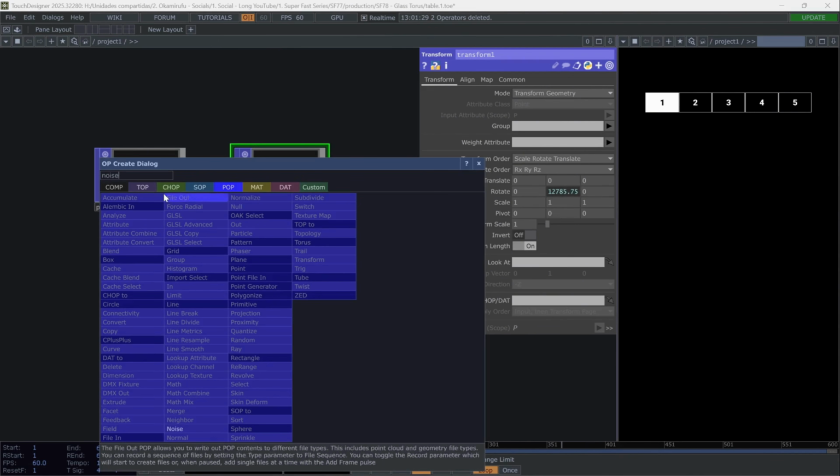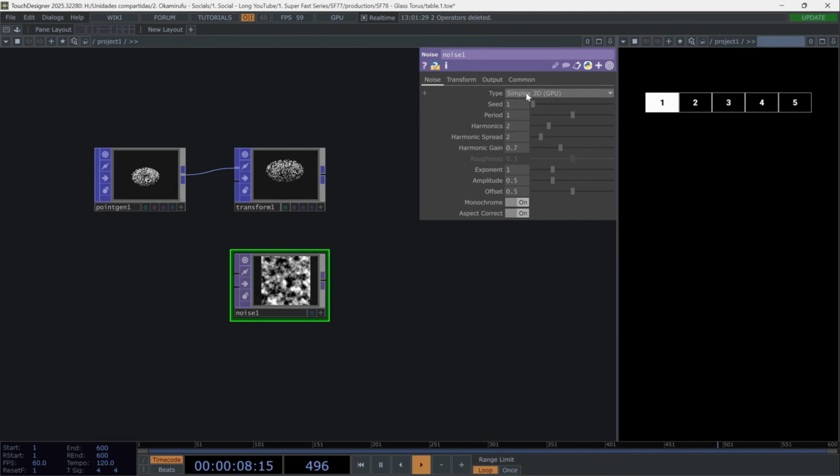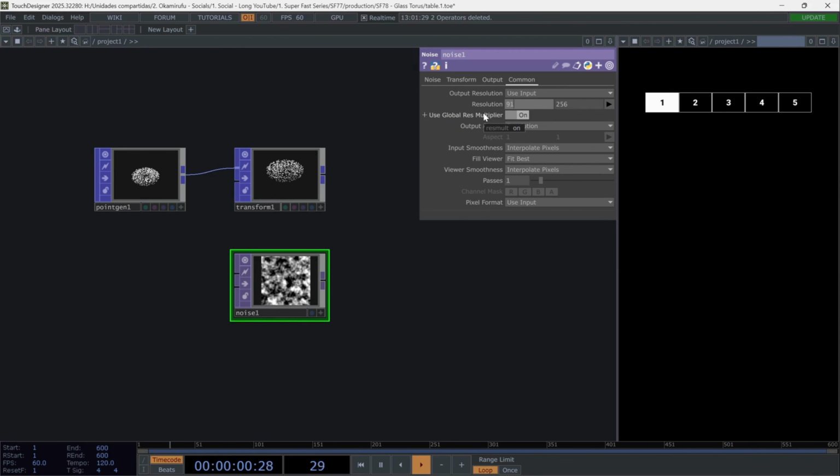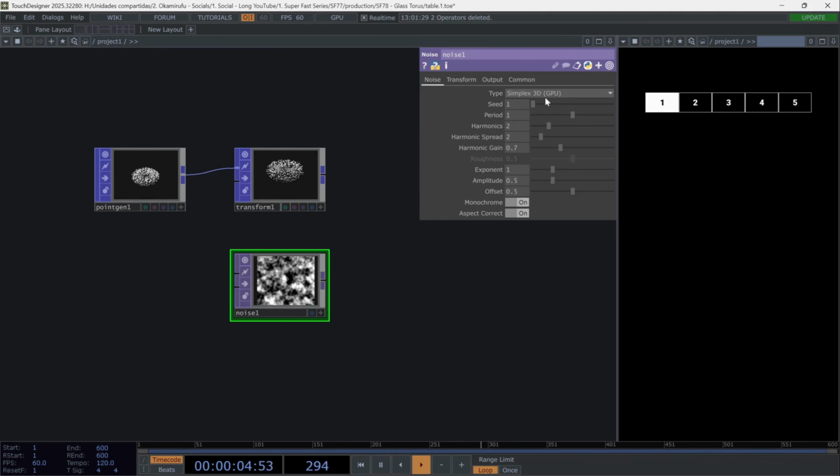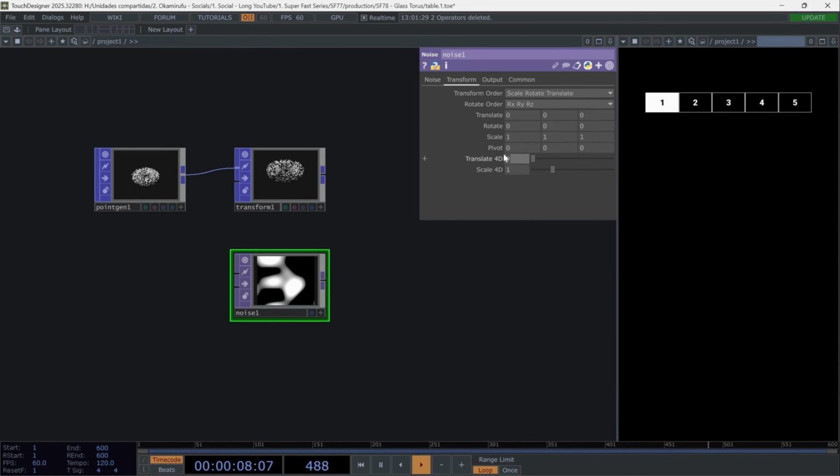Okay, now we need some noise. Create a noise top and set the resolution to 910 by 770. This will affect the clone's distribution. Set the type to simplex 4D, period to 2, all harmonics to 0, exponent to 0.6, amplitude to 2, and offset to 0.112. For animation in the transform page, set the translate 4D to abs time.seconds multiplied by 0.3. This top will drive our geometry.